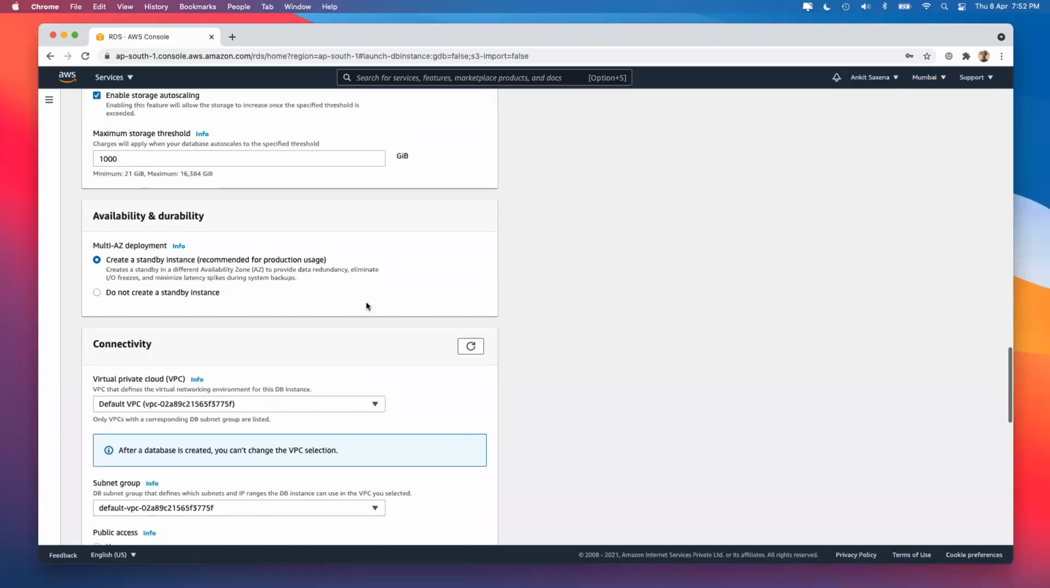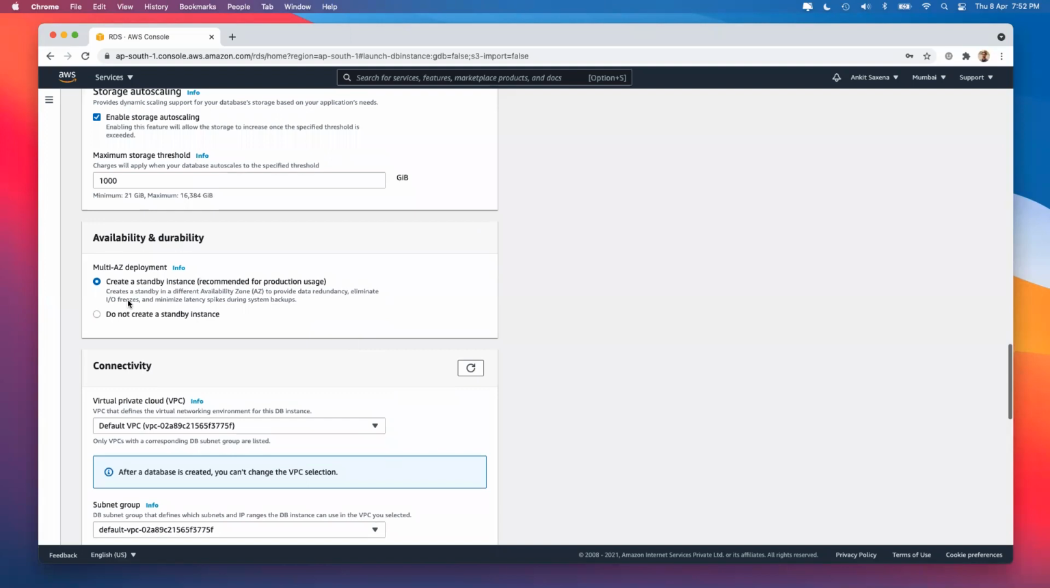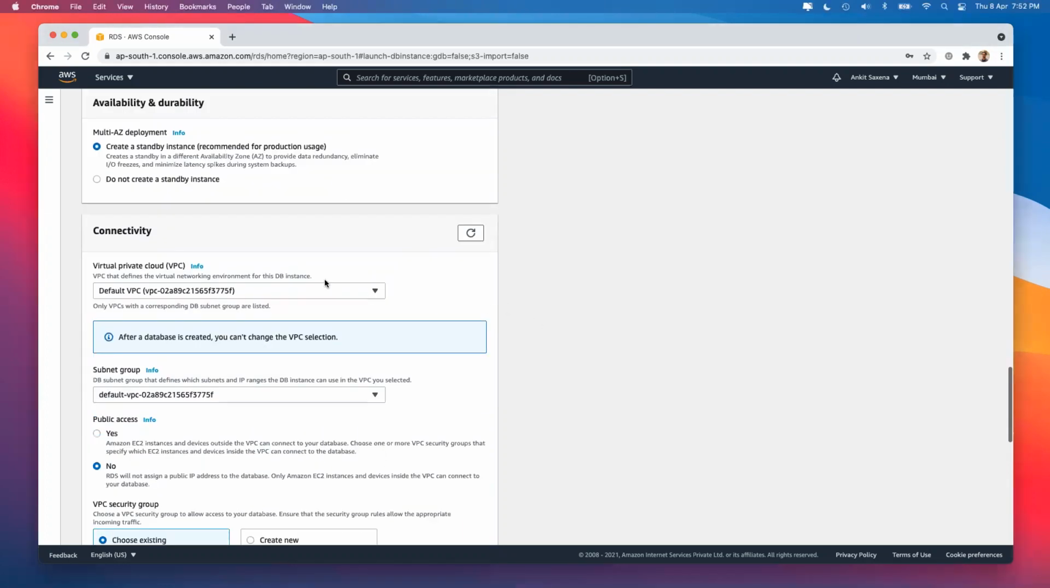So in this case, you can go for a multi-AZ deployment, which you should ideally always do. The reason is you have a backup instance always up and running. If in case your primary instance goes down, you still have the option of the second instance.